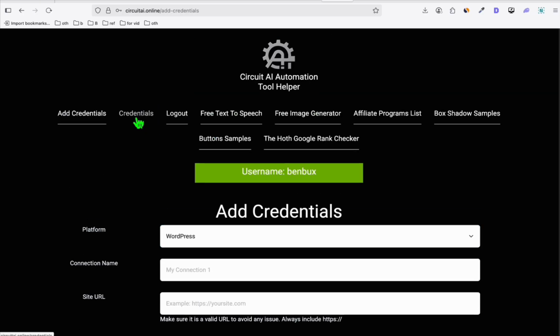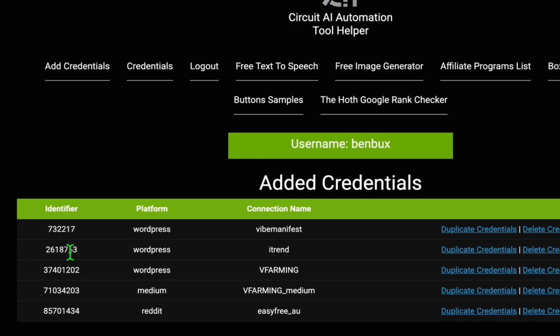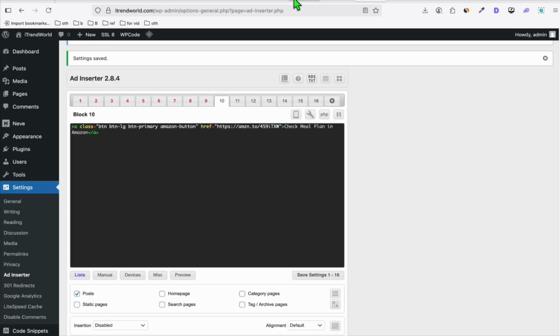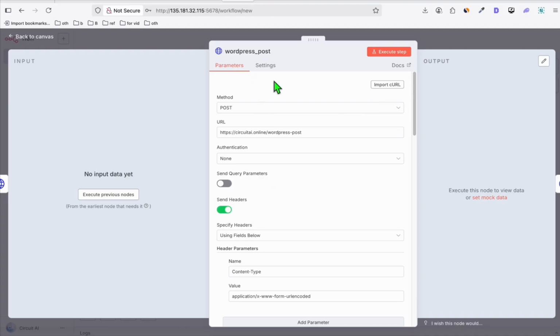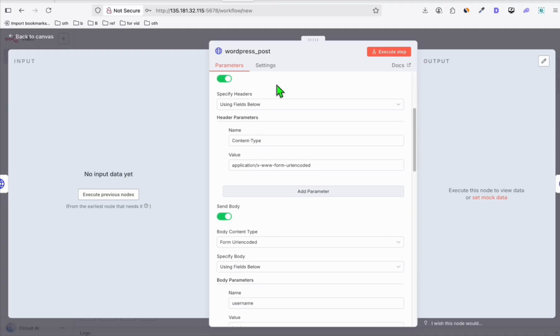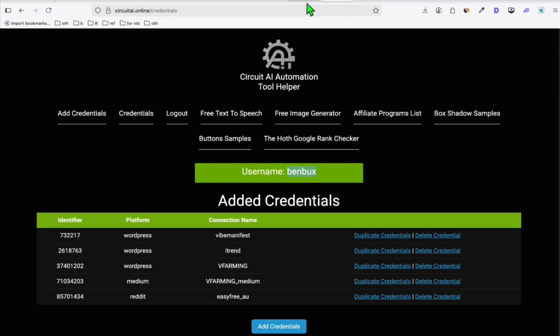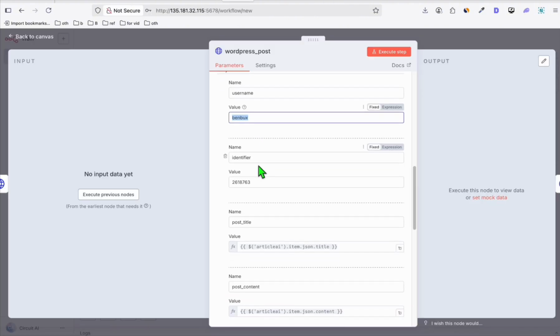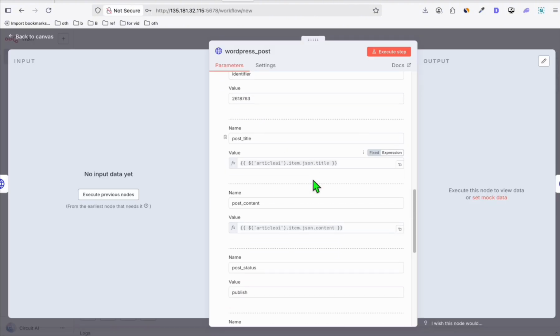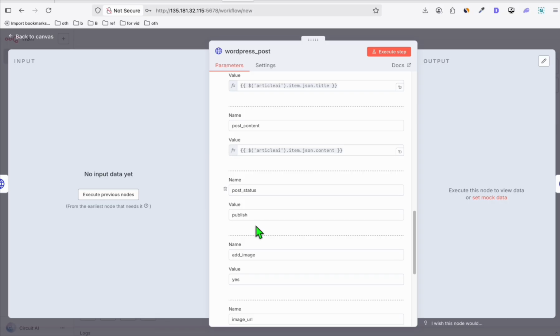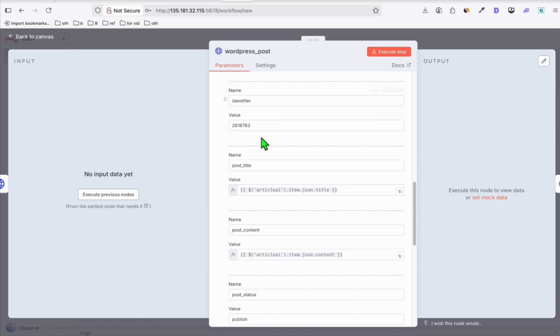Once you have the credential right here, you will be provided with this identifier. This will be the unique number that you're gonna add in your n8n WordPress post right here. So three things you need to change in this step: the WordPress post, the identifier, and then your circuitai.online username, which can be found right here. This is different from the article AI generator username. Now coming back here, everything else is already set, you don't have to touch it. What you just need to configure is your identifier and your username.